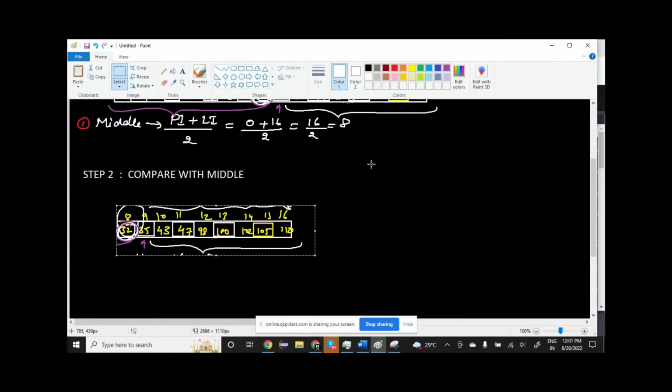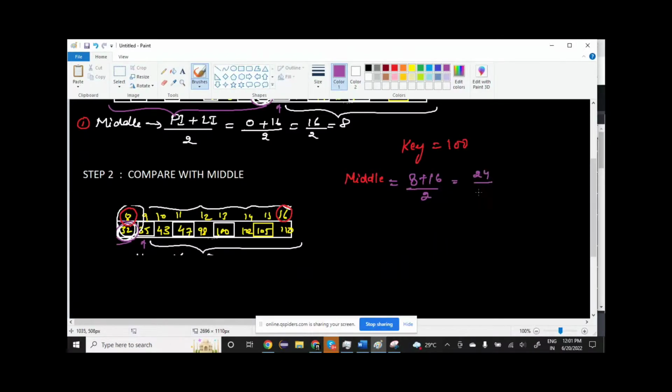Now again, in this array you have to find the middle. Remember, the key which you have to find is 100. So again, try to find the middle. You will find the middle by adding 8 plus 16, that is 24, divided by 2, equals 12. Here is the middle. Again compare it with the middle.